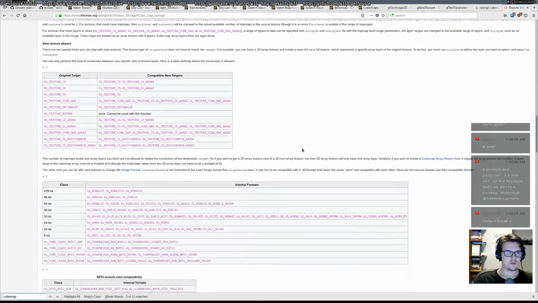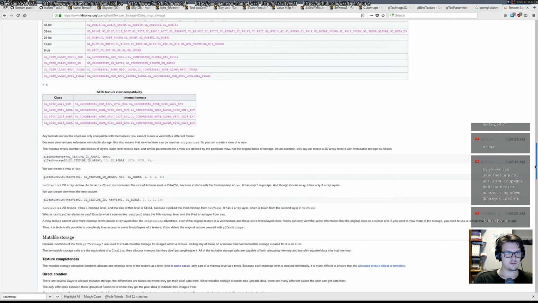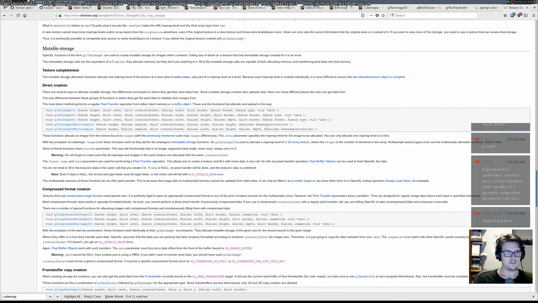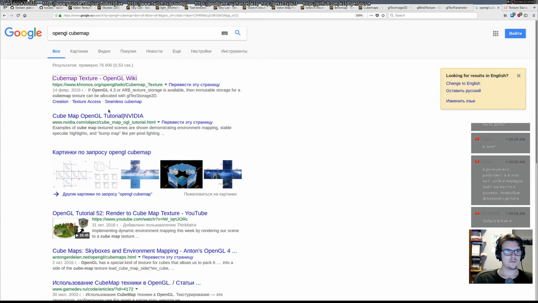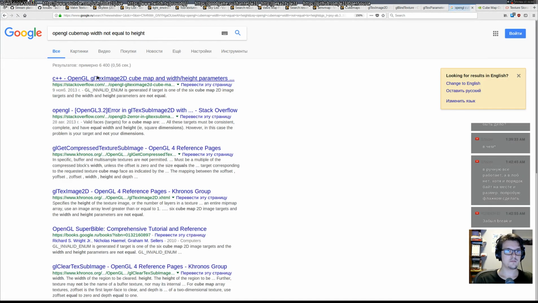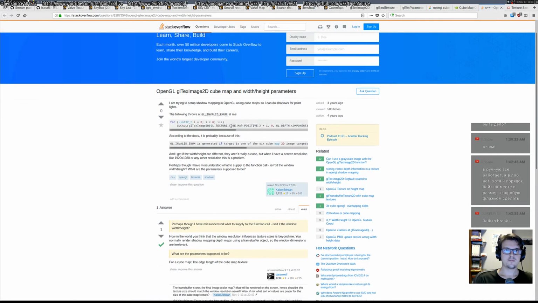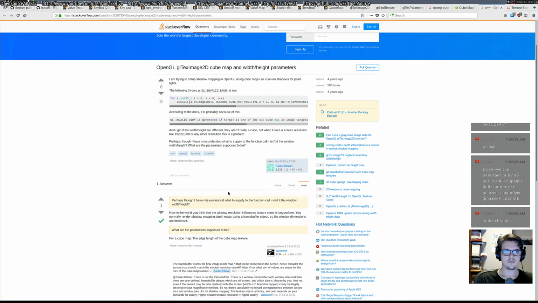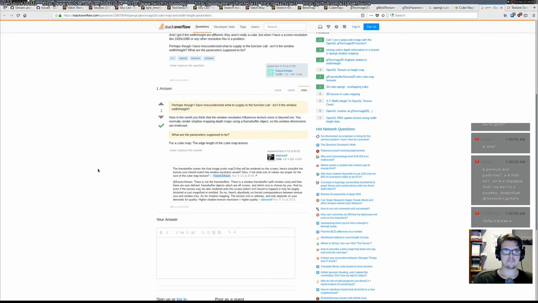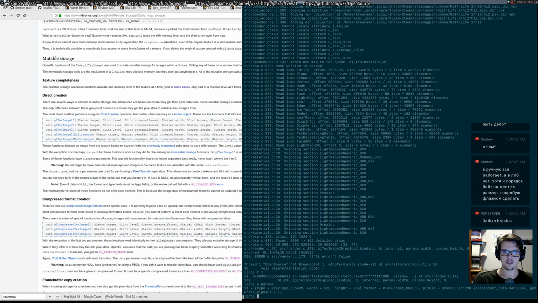Are cube maps supposed to have like the same width and height? I think they are. Cube map OpenGL tutorial, right? Width not equal to height. Target is one of the 6 cube map image targets, and the width and height parameters are not equal. Okay, yes, this seems to be the case.